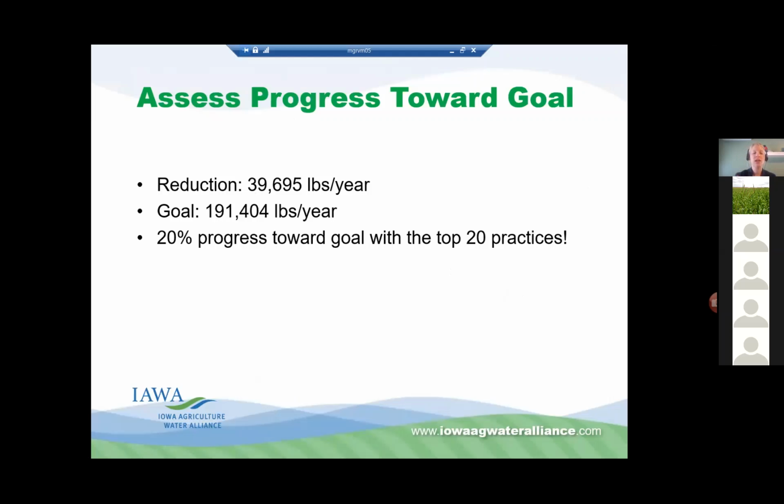So it's really a way to demonstrate how attainable it is to accomplish a target load reduction goal, how many practices it's going to take to accomplish a target load reduction goal, and where those practices are located on the landscape so you can really get to work as local practitioners.